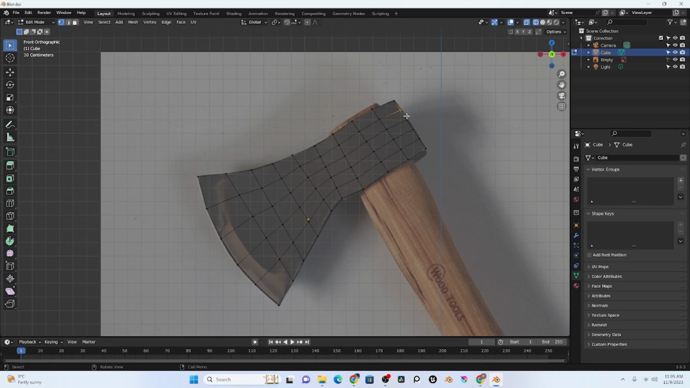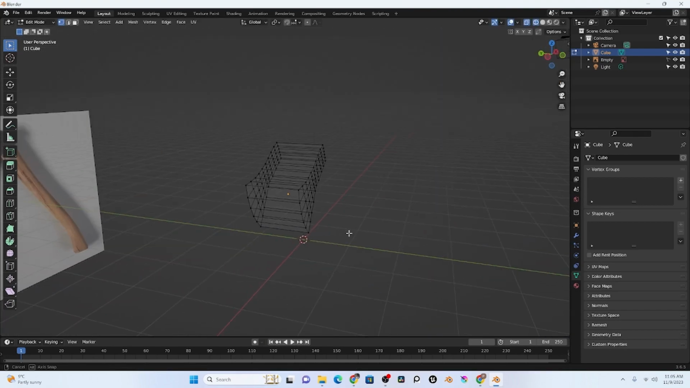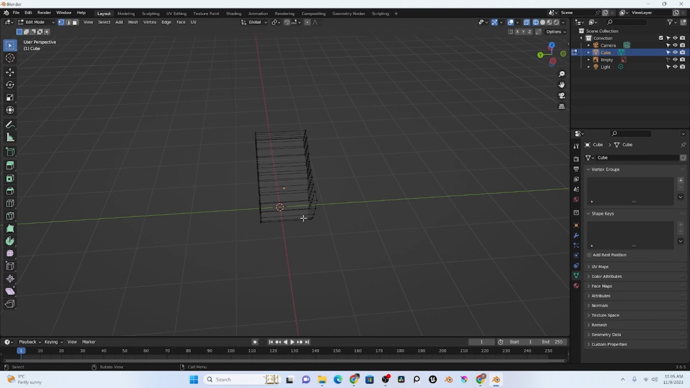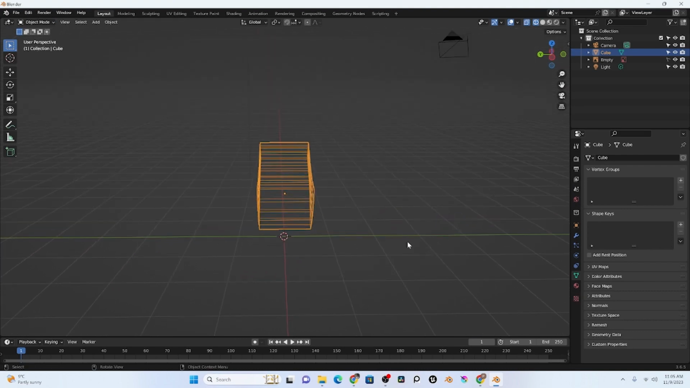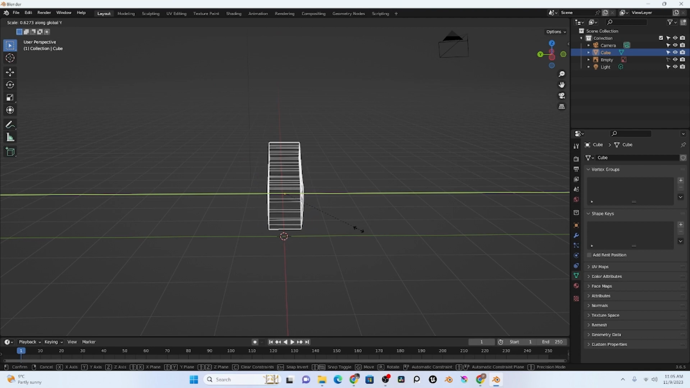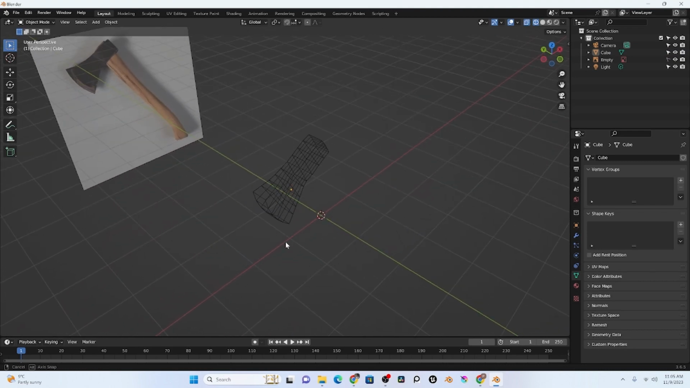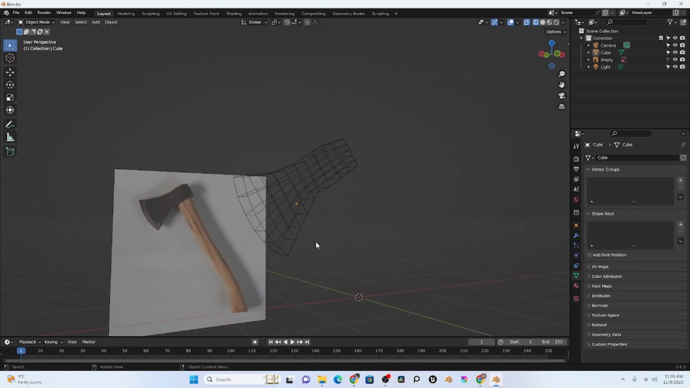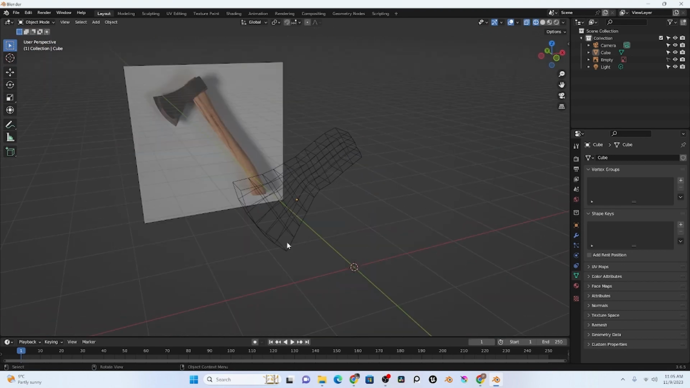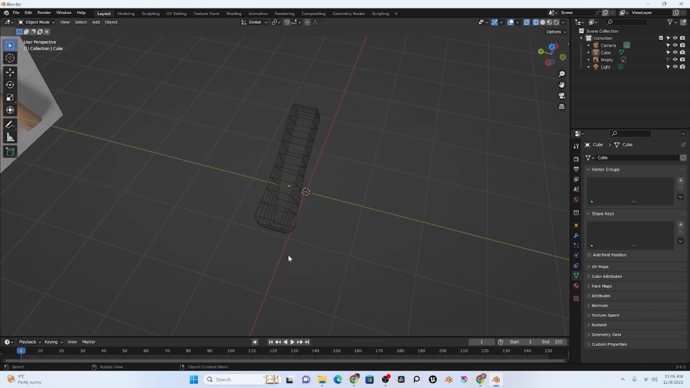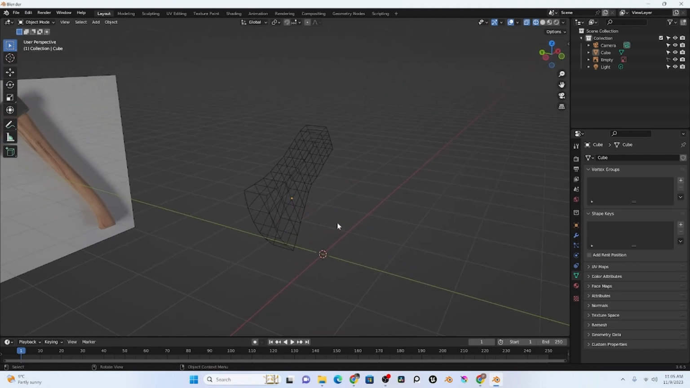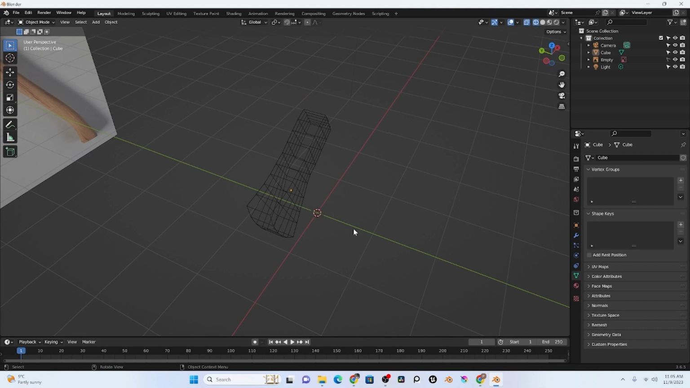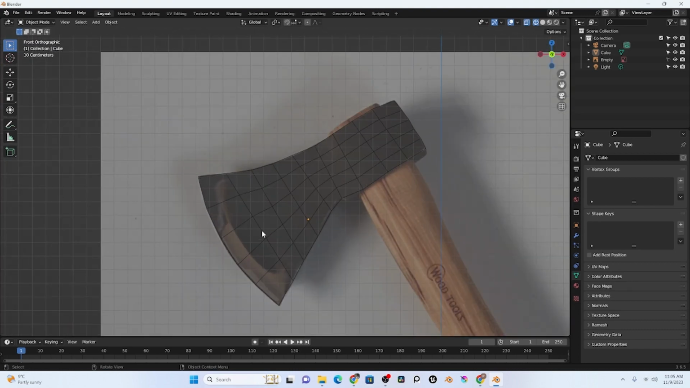Now let's see, we got some basic shapes and we're going to scale it in y-axis. So scale it down. That's it. And we made a great mistake because I think it's better we scale down the tip before adding a loop cut. So let's redo it now.